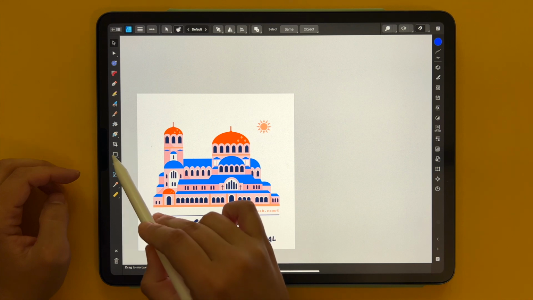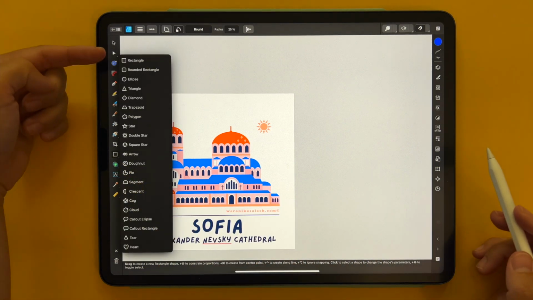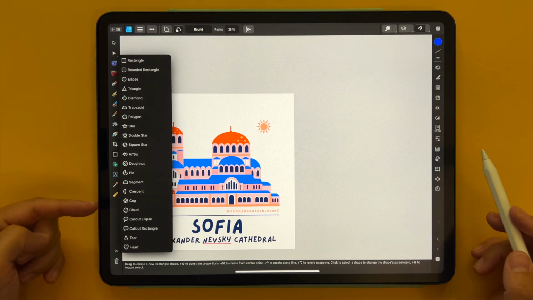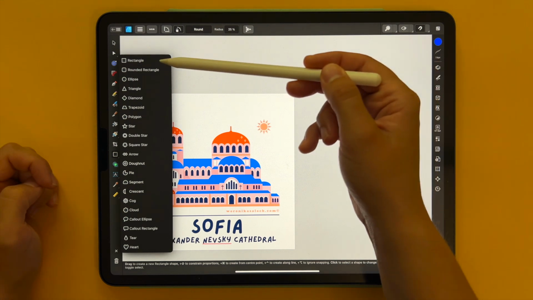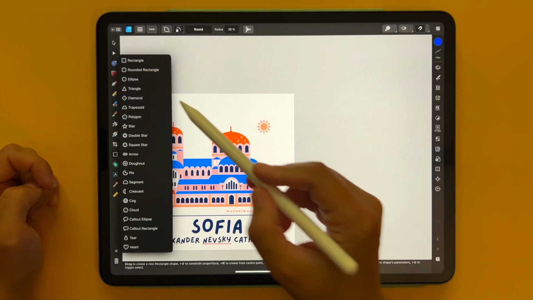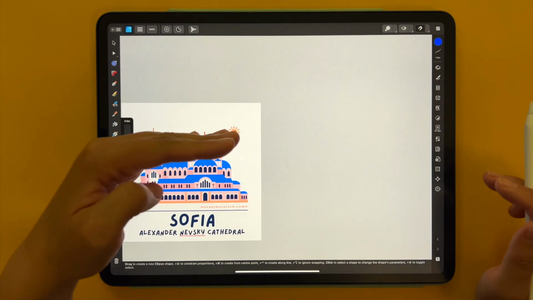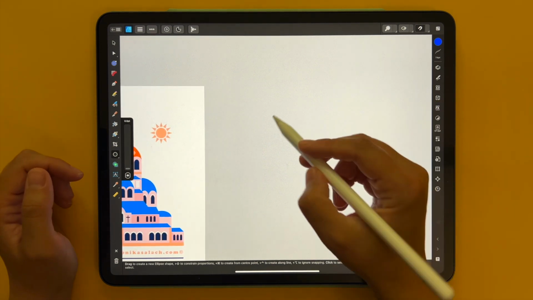Next, we will be using the rectangle tool. When you click on this menu, you will see a whole list of different shapes. But those vector clouds are so super easy and quick to make. We will be only using the rectangle shape and the ellipse shape. And now we select ellipse, and we will start drawing the top part of our clouds.